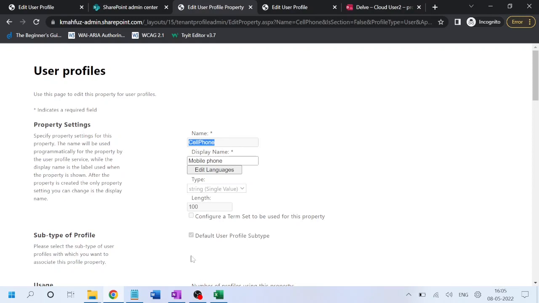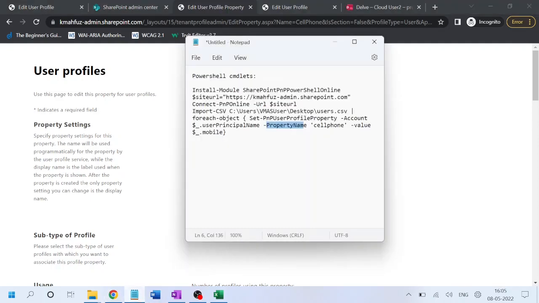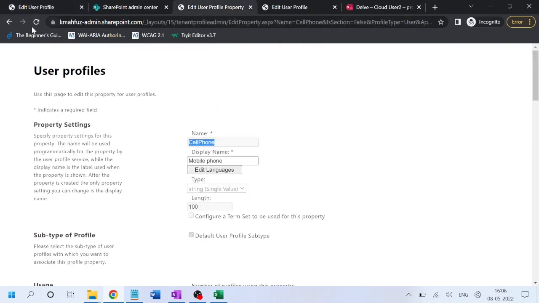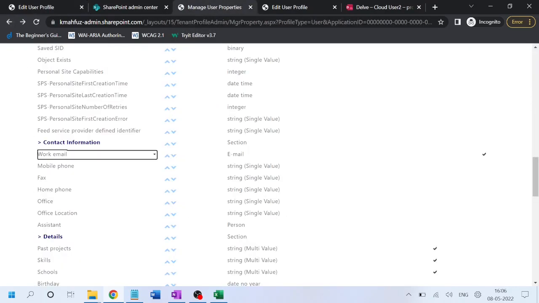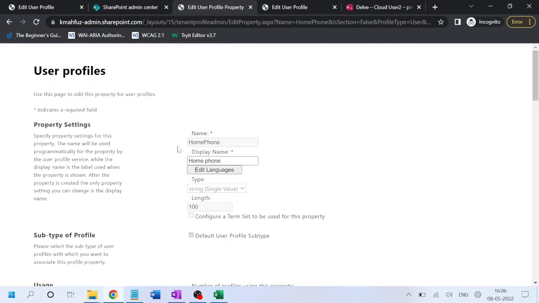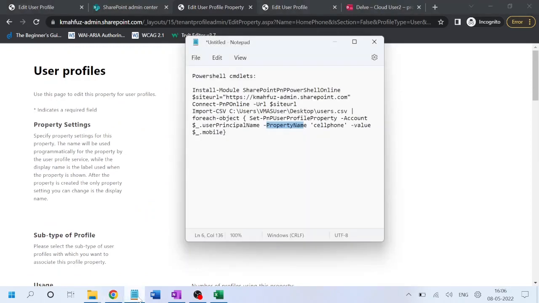Say for example you want to update any other parameter, there are many other parameters. Home phone, for example, which you want to populate. You will go back and check what the internal name is for home phone, and that is homephone itself. So in the script, instead of cell phone, you are going to make it home phone.